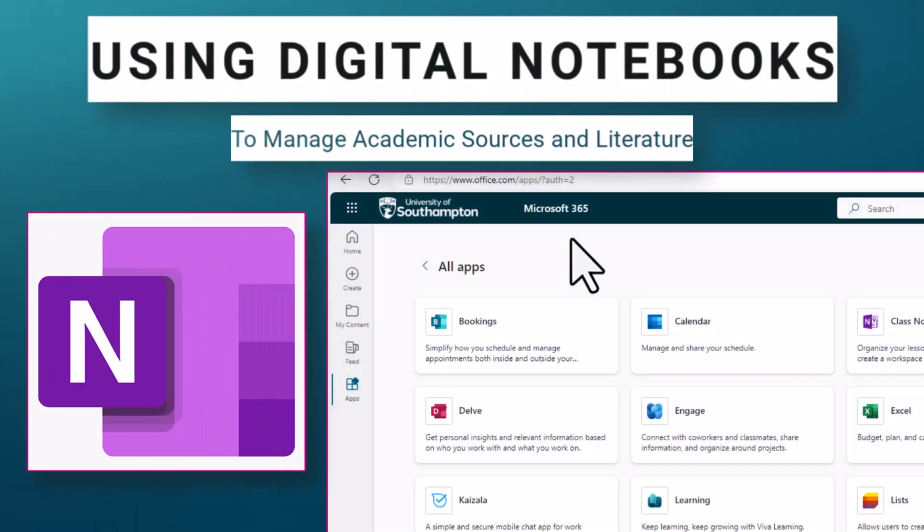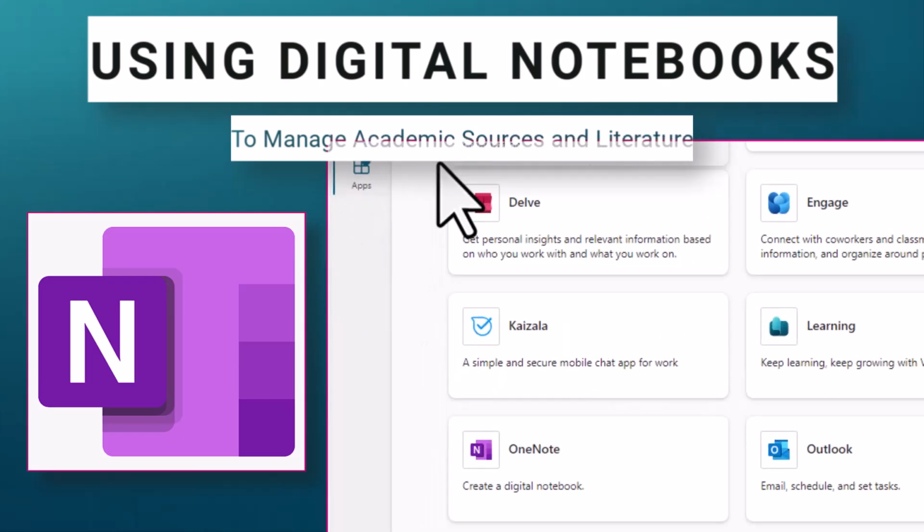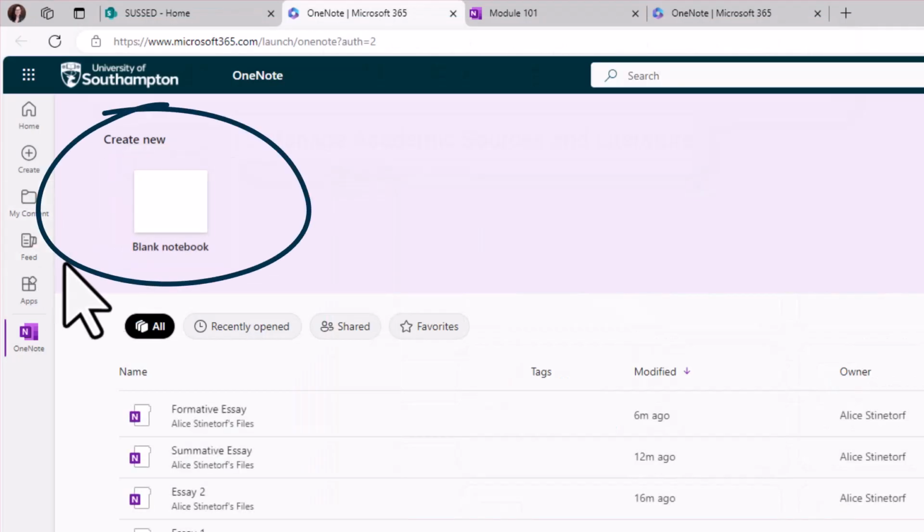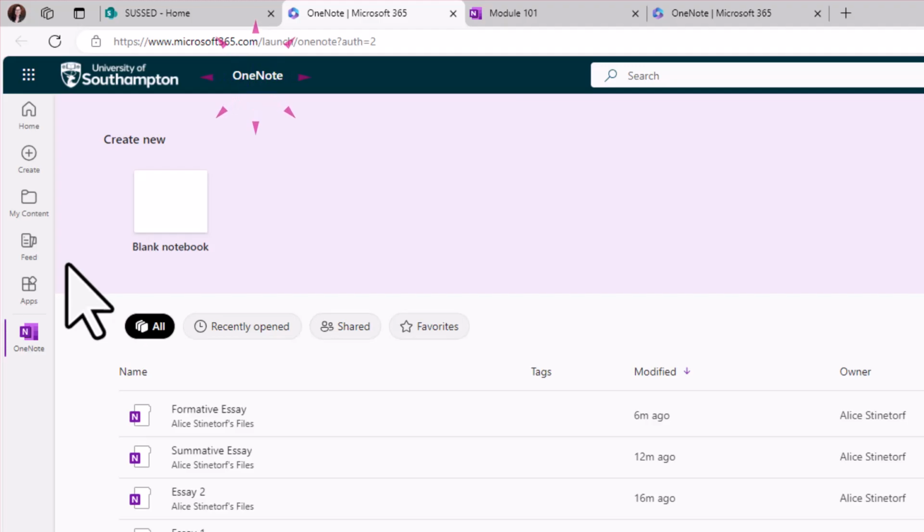Hi there. Today I'm going to be sharing some tips and tricks for using digital notebooks to arrange and begin analyzing sources for your academic writing. There are many apps available in terms of digital note taking, but we'll be looking at OneNote.